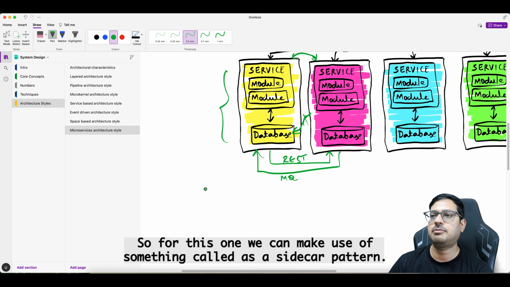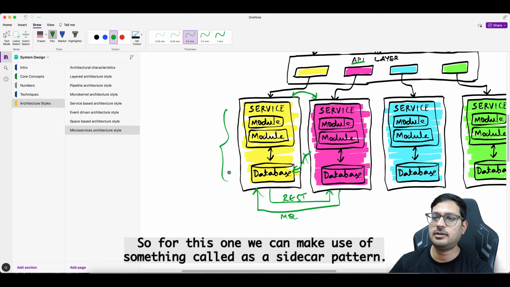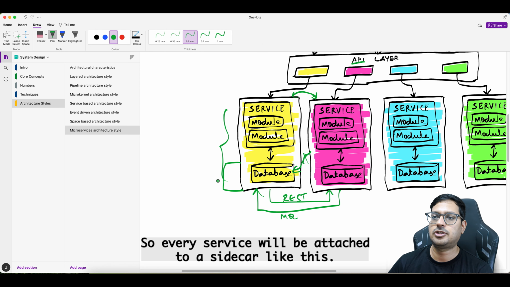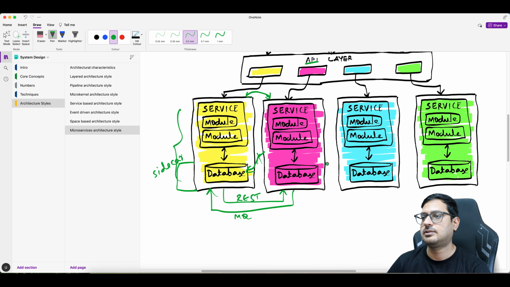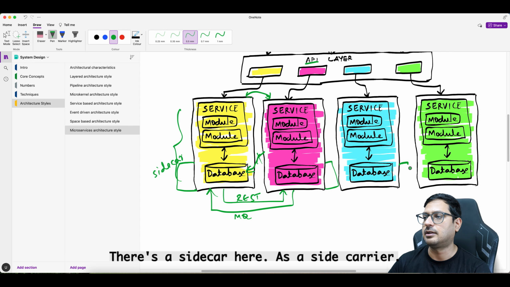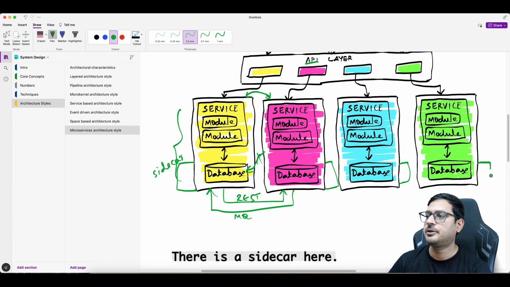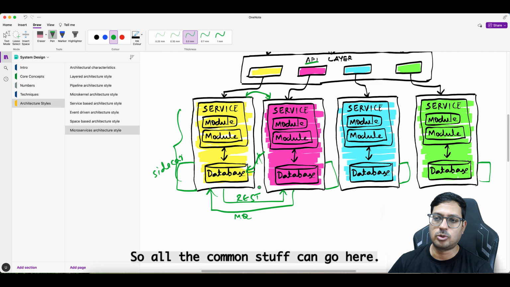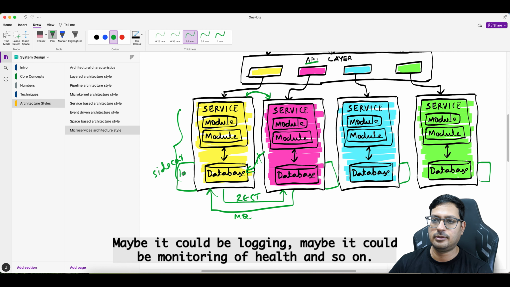For this one, we can make use of something called a sidecar pattern. So every service will be attached to a sidecar like this. There's a sidecar here, there's a sidecar here, there's a sidecar here. So all the common stuff can go here. Maybe it could be logging, maybe it could be monitoring of health and so on, right?